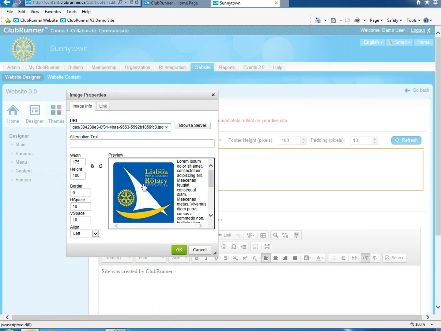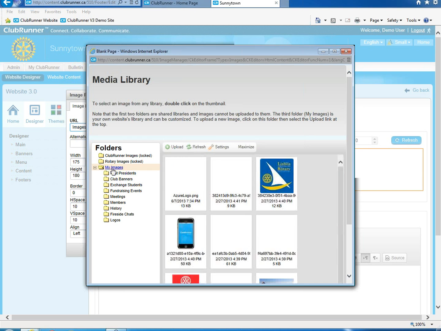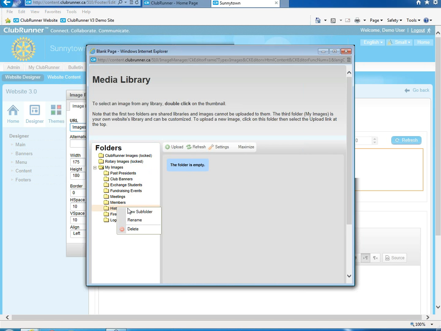I'll show you how to do that too, Barry. Okay, so it's in there. Actually, you want to see that now? Barry's asking how to create folders in the image library. What you do is on the My Images folder, you have the ability to right-click on it, and you can create subfolders, so you can make your images more organized. So just simply right-click and then go in there. And for the ones that are already existing, you can rename them or delete them by using the right-click as well.